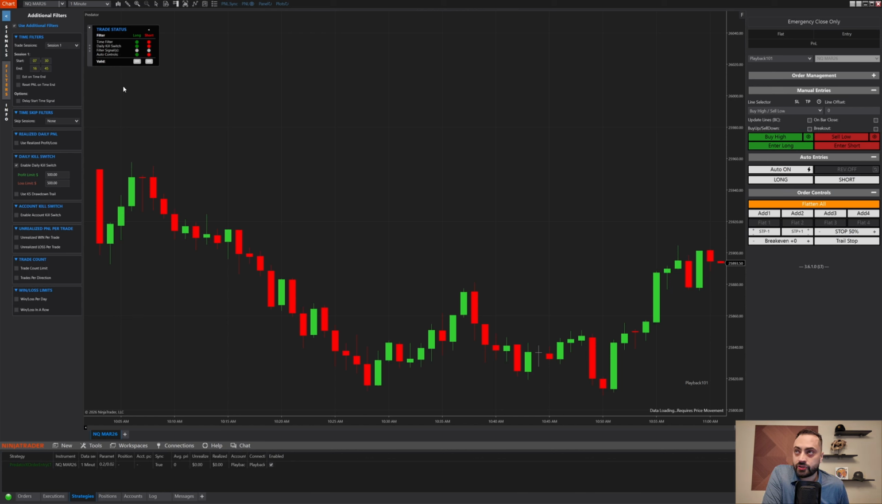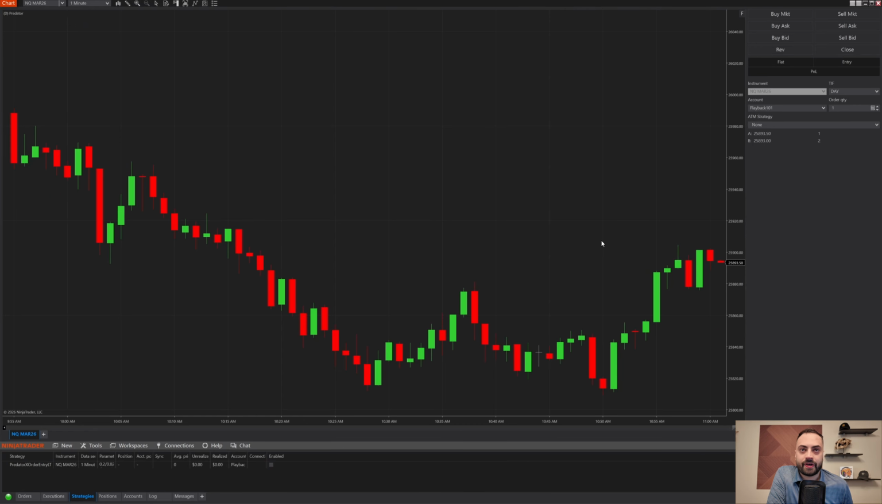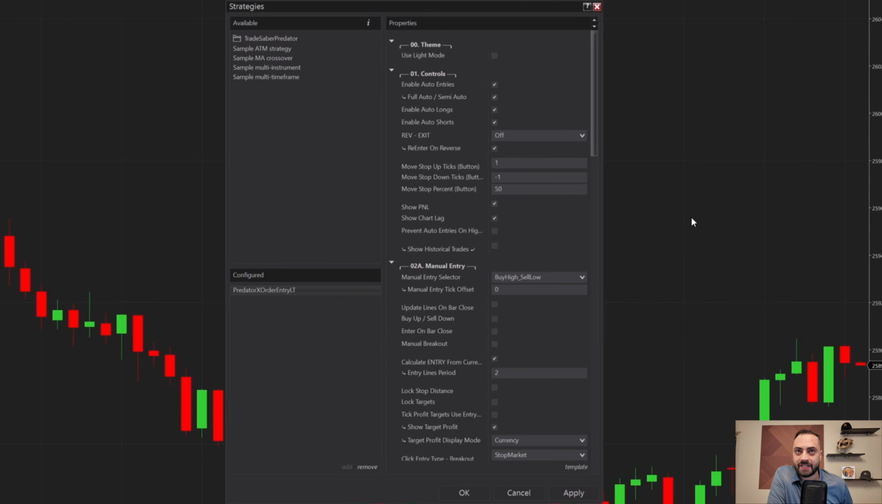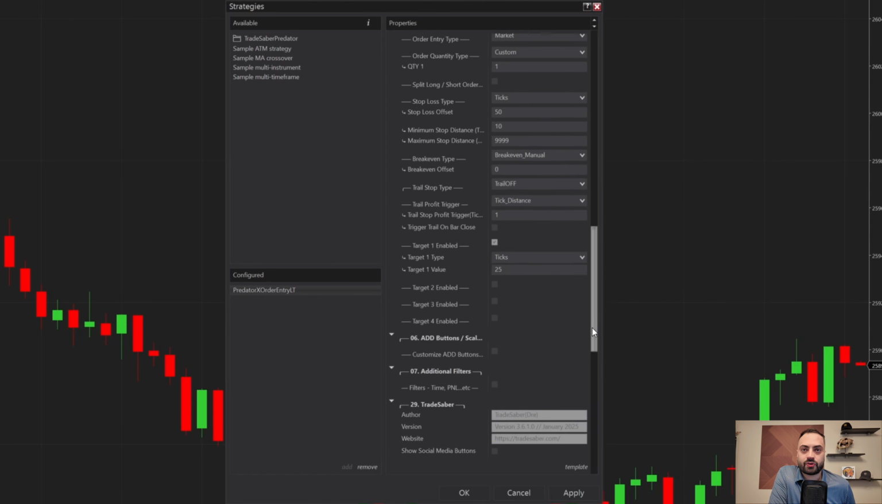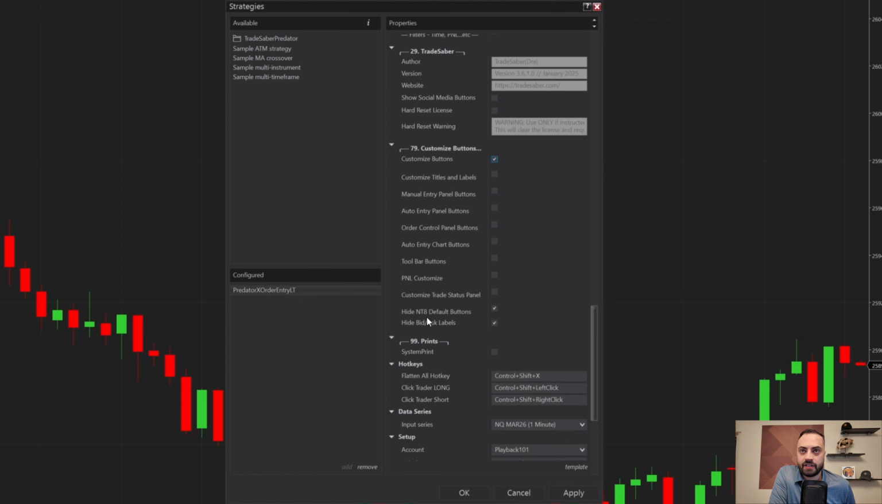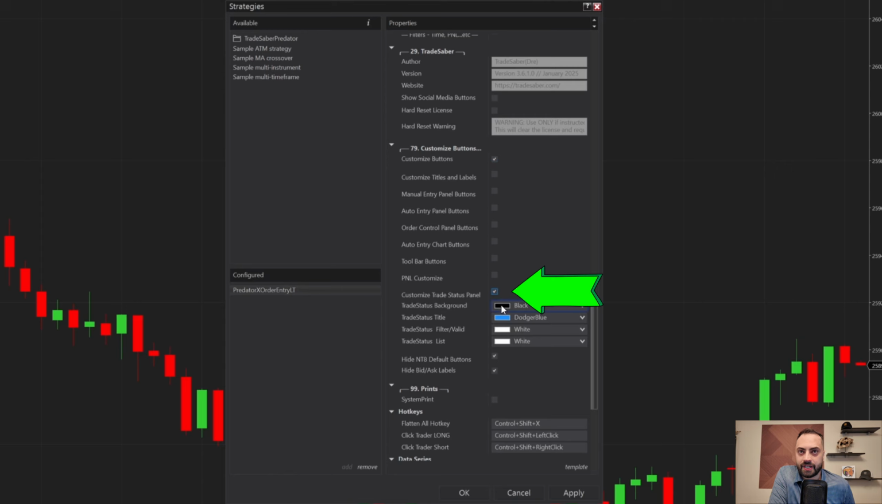Now, some of you guys have also brought up the trade status box, and maybe you guys don't like the colors, or maybe the black background is a little bit hard to see. Whatever it may be, we have the ability to customize that as well. So let me show you how to do that. Let me reset our template. So in order to customize the trade status box, we have to scroll down to the customize button section. We expand this, and now we're going to see a customized trade status panel. Just select that, and you're going to have all of your customization.